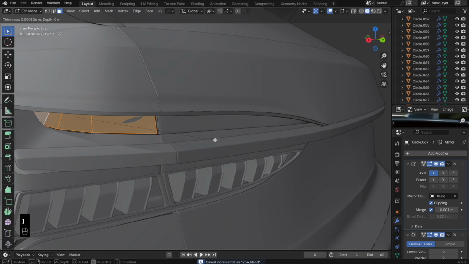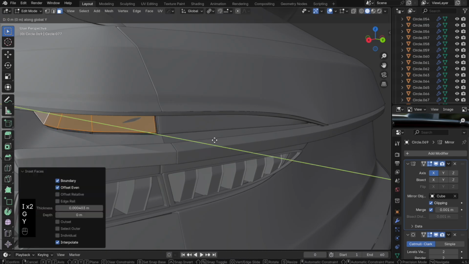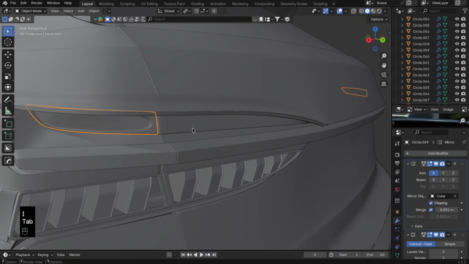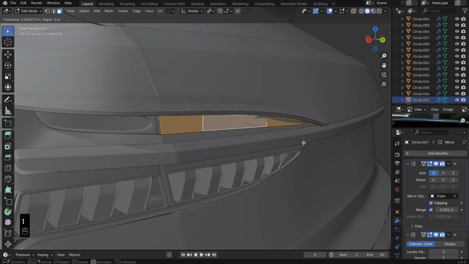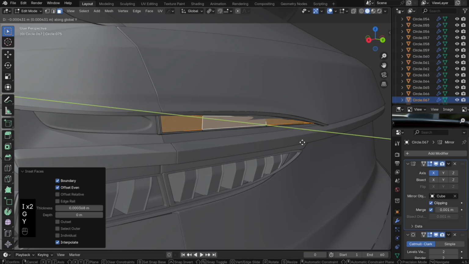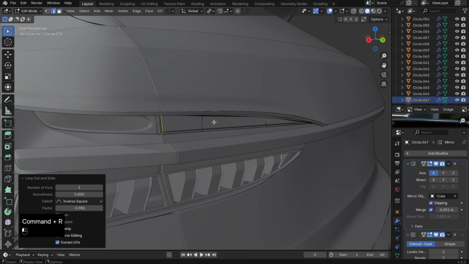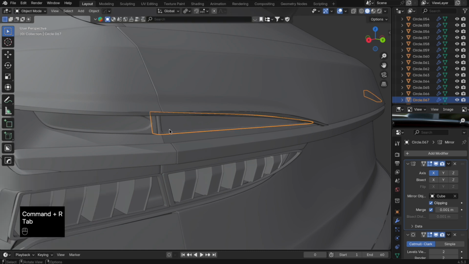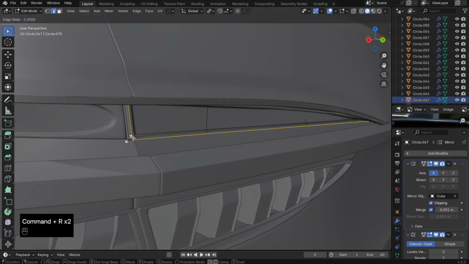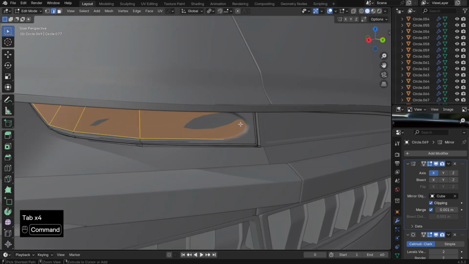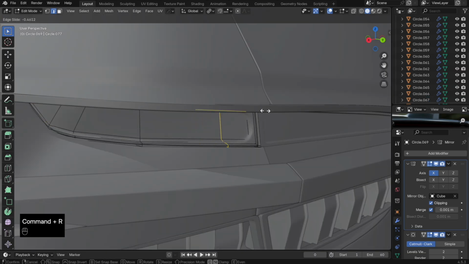Then we can insert again, carry within, and insert again. Same thing with these faces. Insert again, carry within, and insert again. Good. Add another loop cut right there. That's great. We probably need another loop cut right there also. And we will add some additional loop cuts on this side.